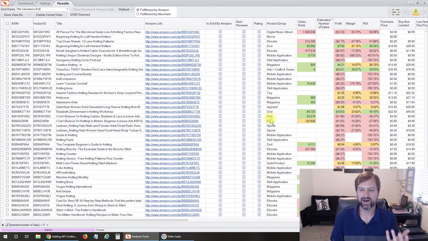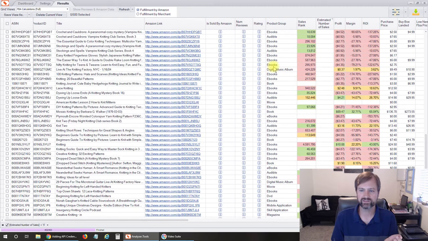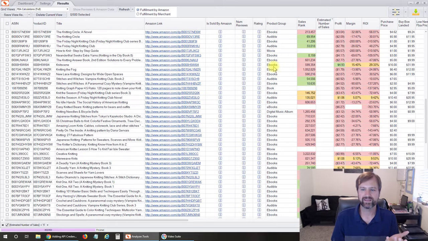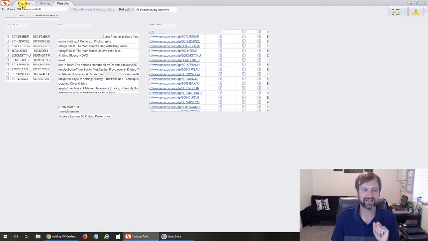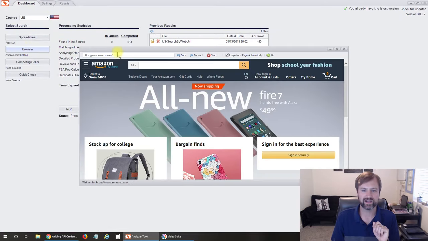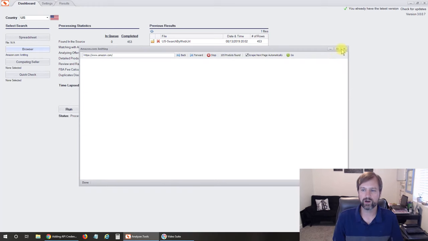Okay, so that is done. But one thing that I'm noticing here is most of these are like DVDs, mobile applications, ebooks and books, Audible, things like that. These are a lot of products that we're probably not going to be able to sell or not sell profitably. So what I'm going to go do is go back to the browser again and knitting again, like we were already at.